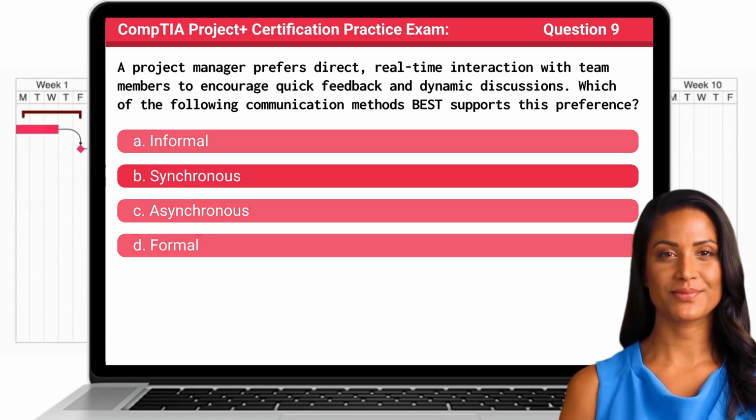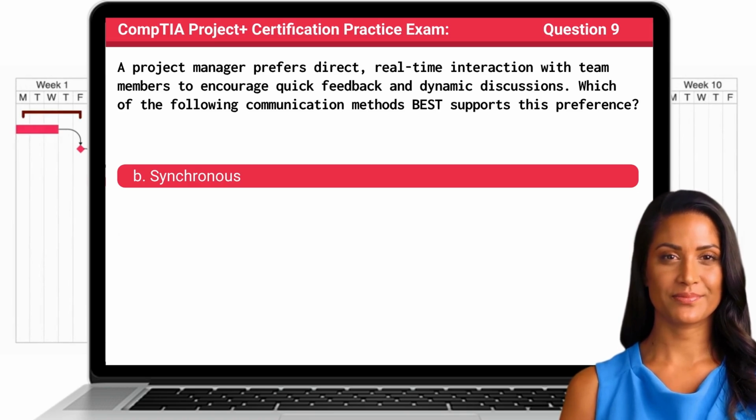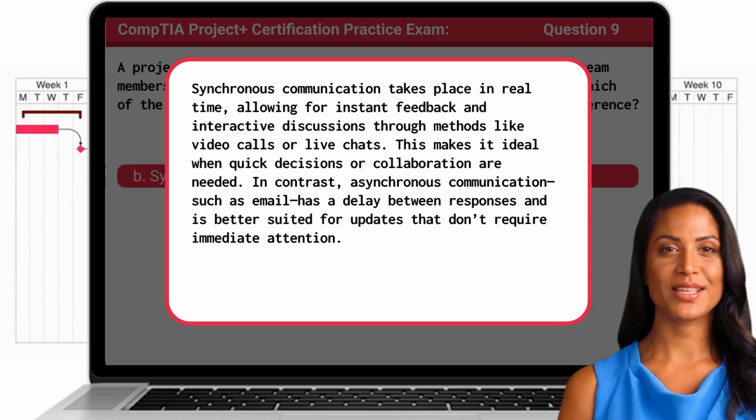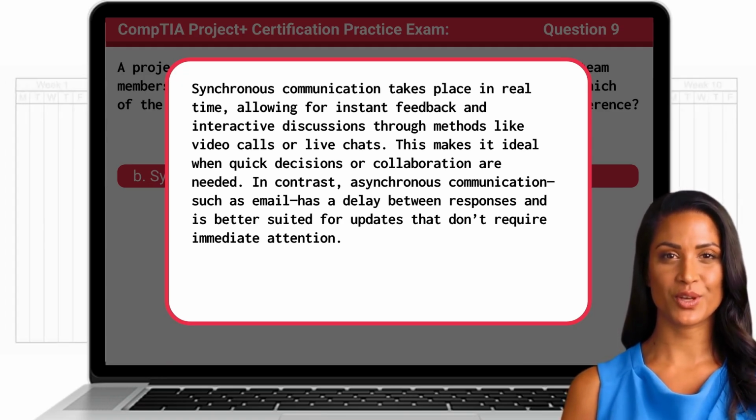The answer is B. Synchronous. Synchronous communication takes place in real time, allowing for instant feedback and interactive discussions through methods like video calls or live chats. This makes it ideal when quick decisions or collaboration are needed. In contrast, asynchronous communication, such as email, has a delay between responses and is better suited for updates that don't require immediate attention.